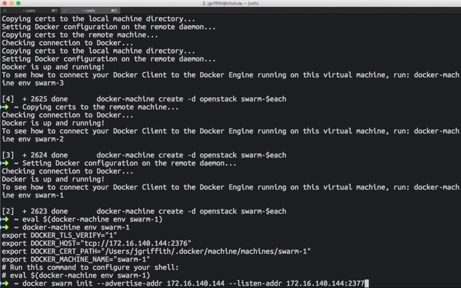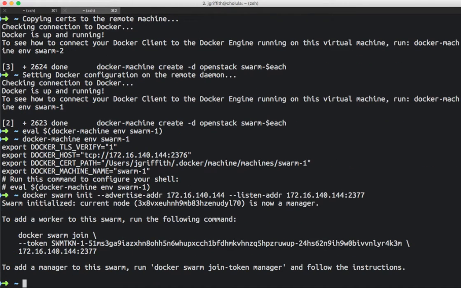Okay, so docker swarm init, advertise address and listen address and our port. We hit that, and that's it. At this point, we're ready to add the other swarm nodes that we created here. You can see swarm initialized: current node is now the manager. To add a worker to the swarm, run the following command, which is super simple, right?